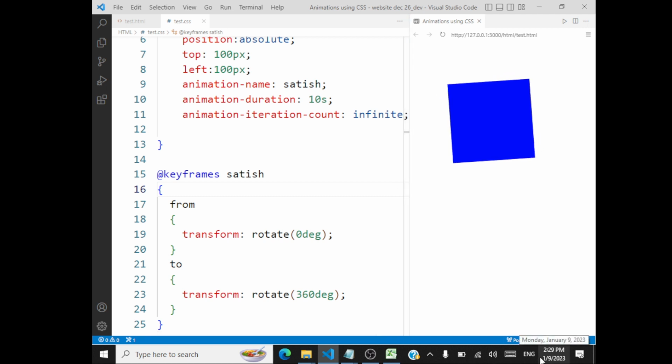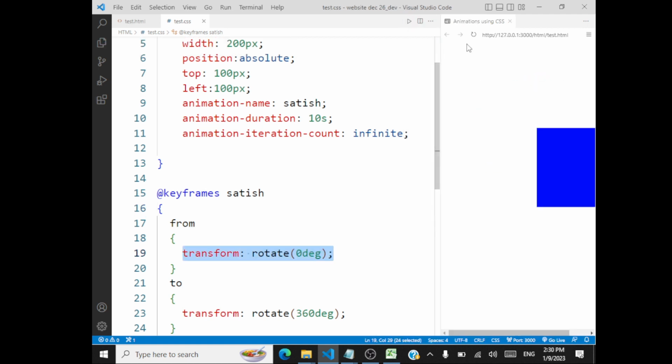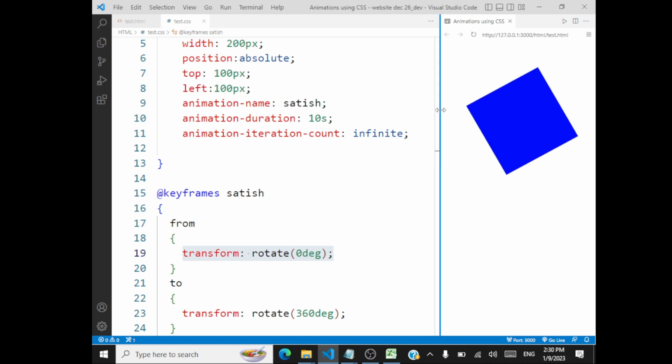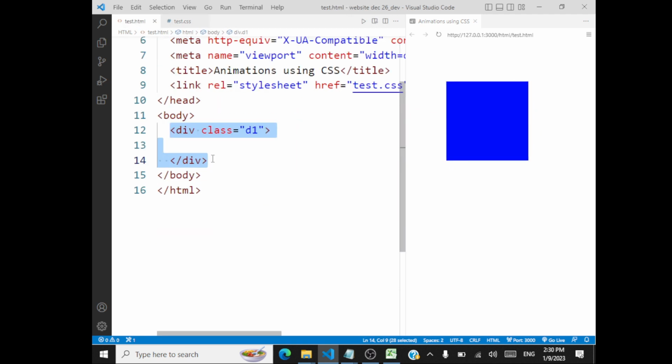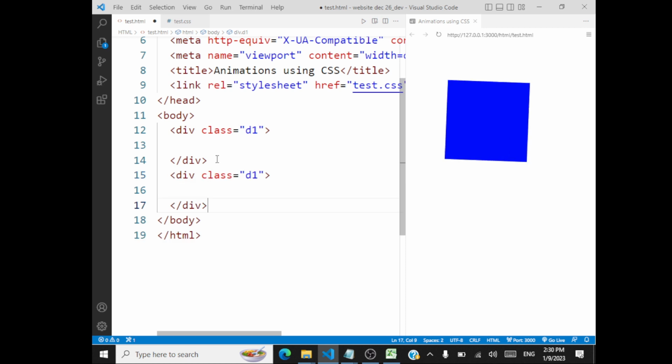Are you clear with this example? So we add this, right? Can we have two divisions rotating? Can I have another division rotating in the reverse direction? How to apply that? So we have to go to test.html and create another division here. I'll call this class D2. Save this. And what we'll do here is we'll come here.